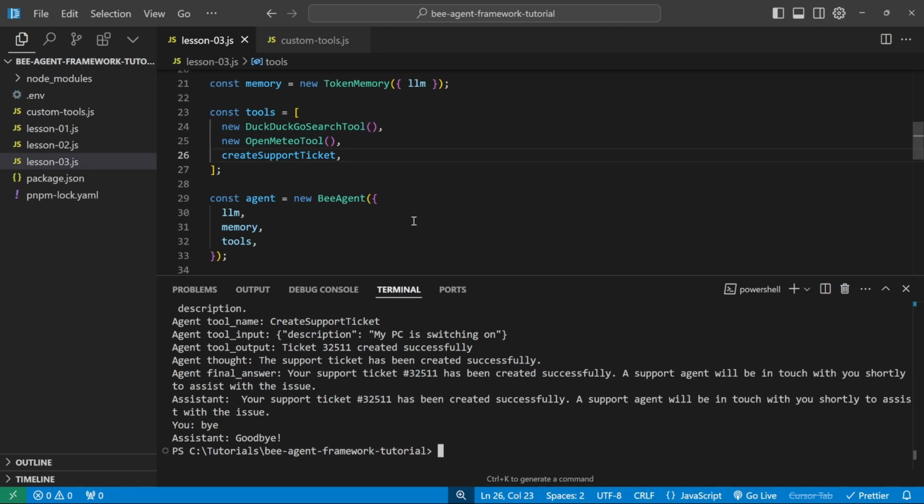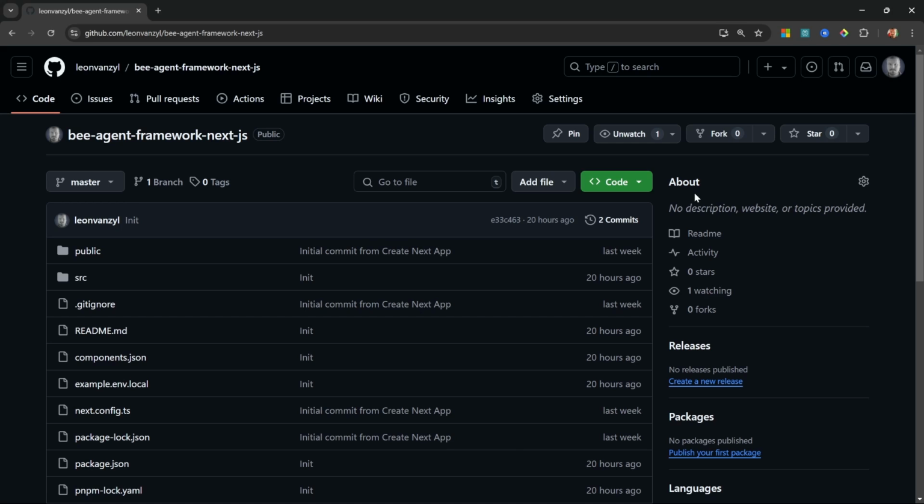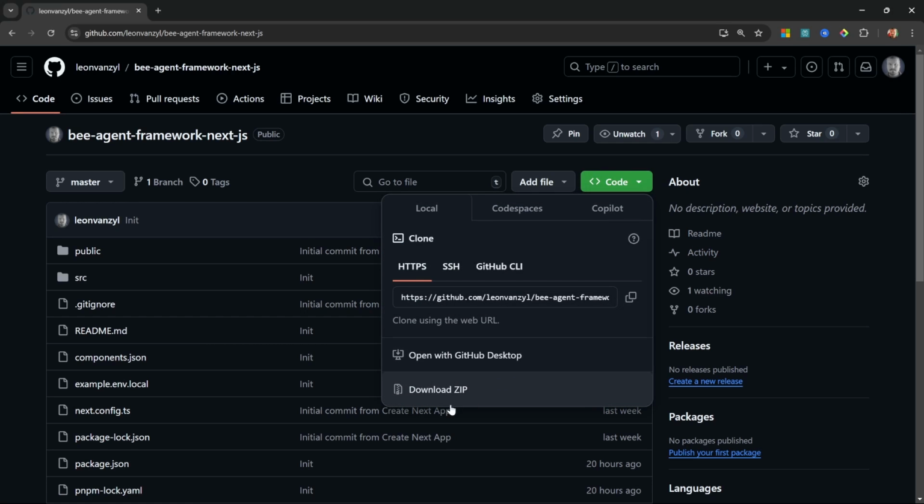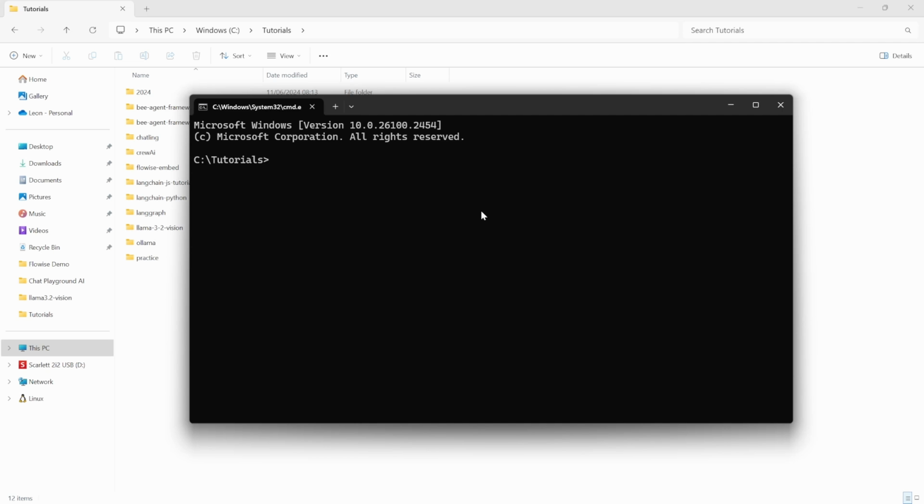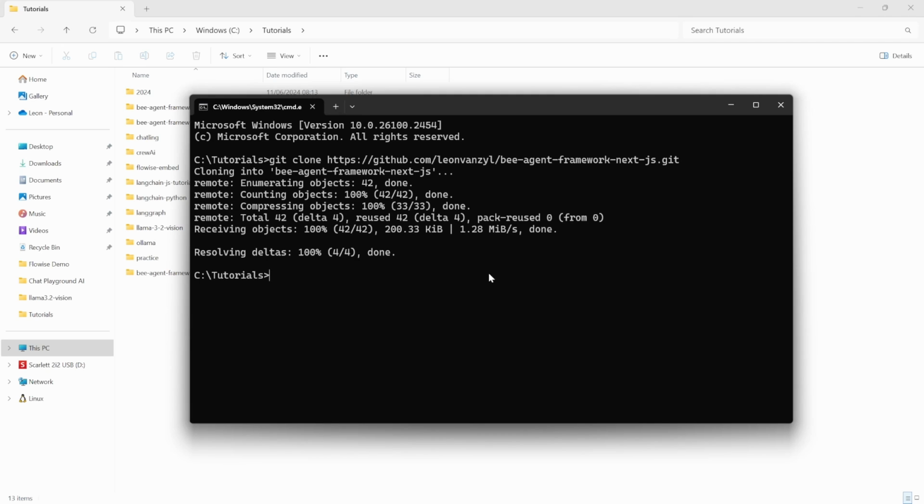Now finally, let's see how we can implement this code in a real world Next.js application. Now this is not a Next.js tutorial. So what I want you to do is to download this code from this GitHub repo. The link is in the description. So you can do that by clicking on code and download zip. Or you can simply git clone this project. And in fact, that's what I'm going to do. So I'm going to git clone and the URL to that GitHub repo.